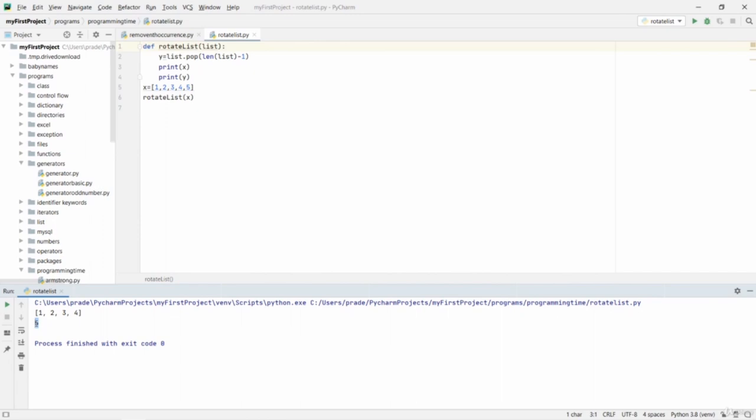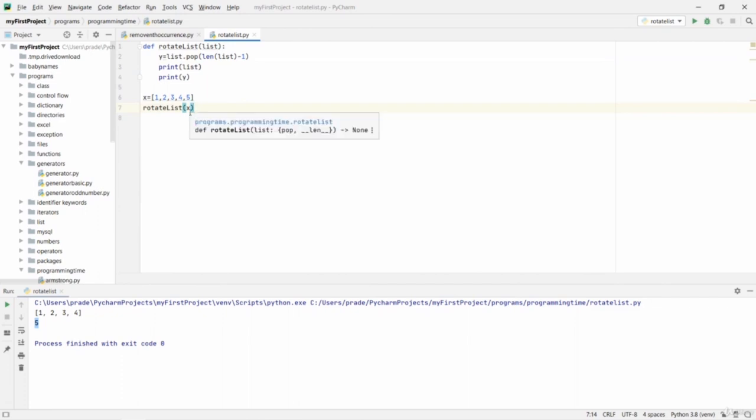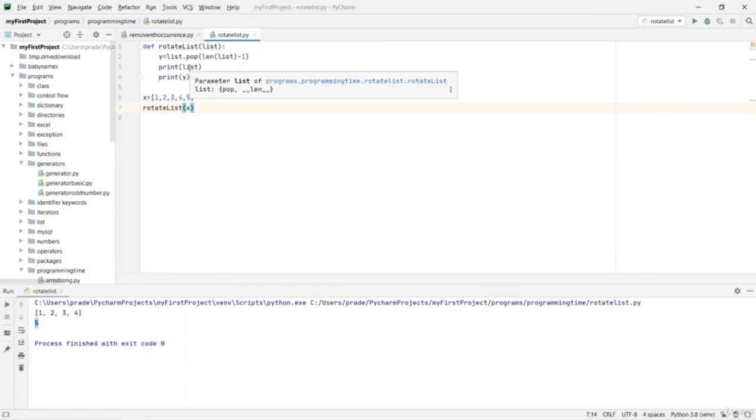Now we want to insert this element at the first position of the list. We have already seen how to achieve that. We have to create the imaginary position in the list. Let me print the list here, not the x. Remember, we have passed the x by reference, so any change in the list affects the x also.